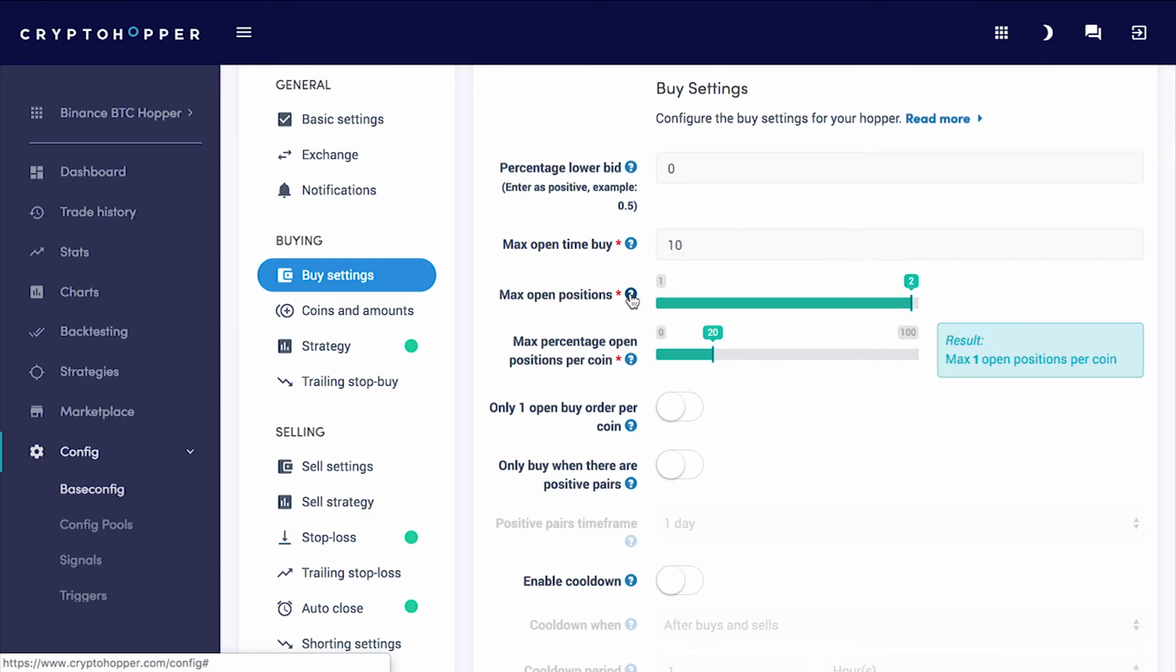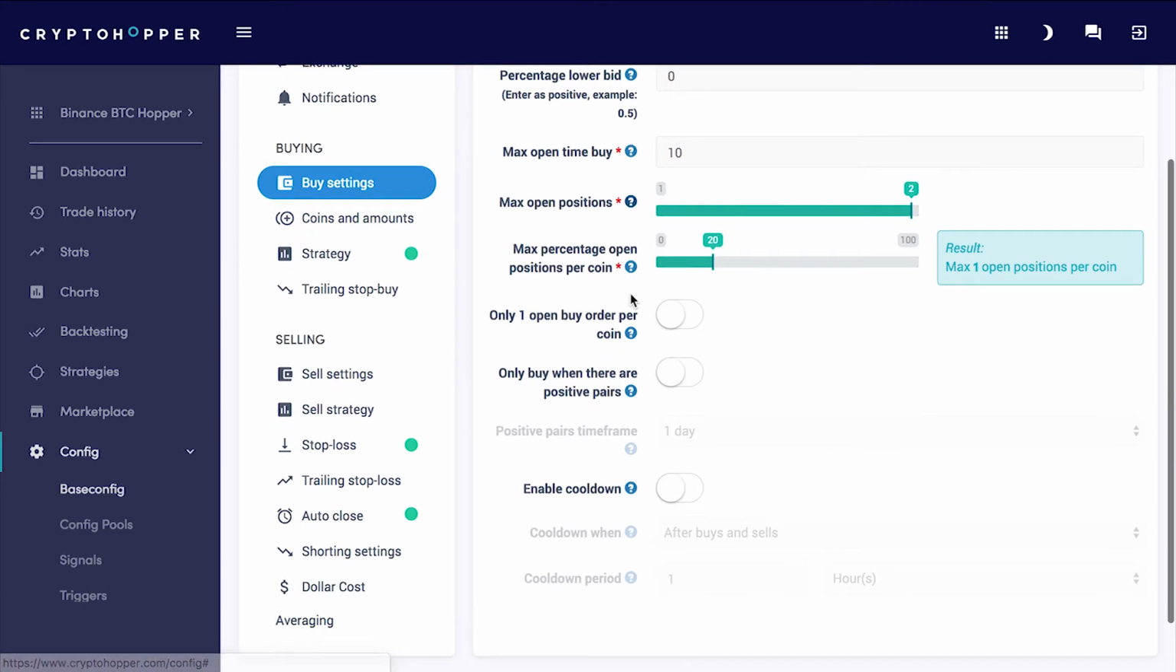Only buy when there are positive pairs tells your hopper that it can only buy a coin, if that coin has increased in price at some point in your chosen amount of time. Finally, cooldown tells your hopper how much you want it to rest after making a buy or sell.